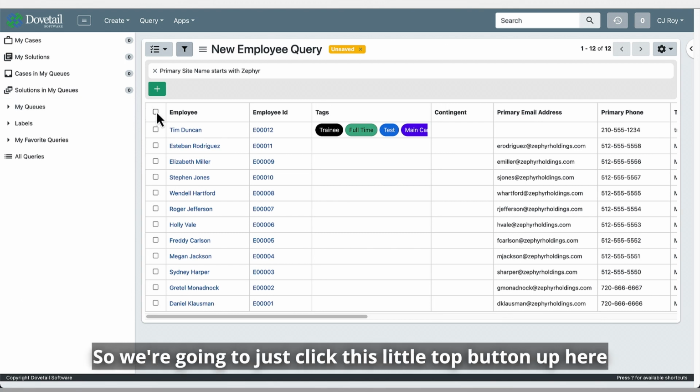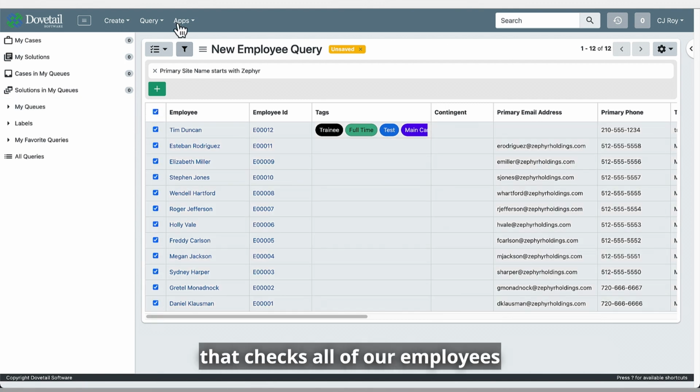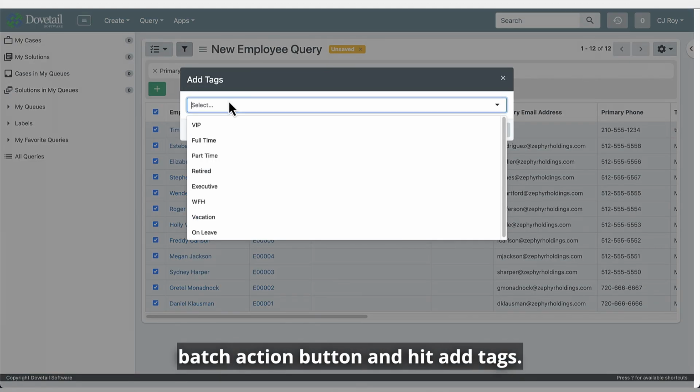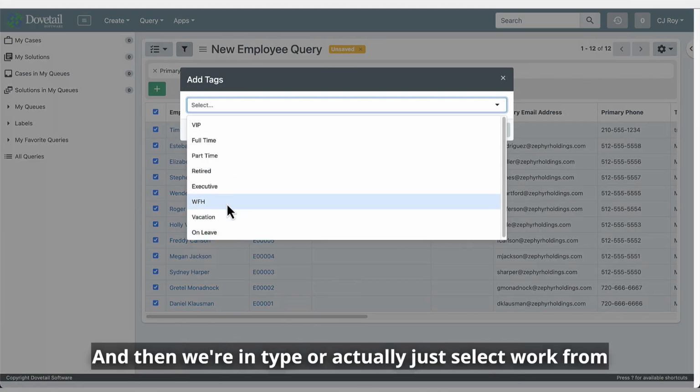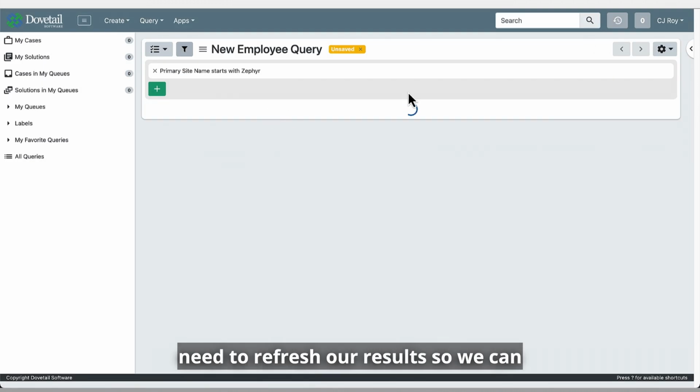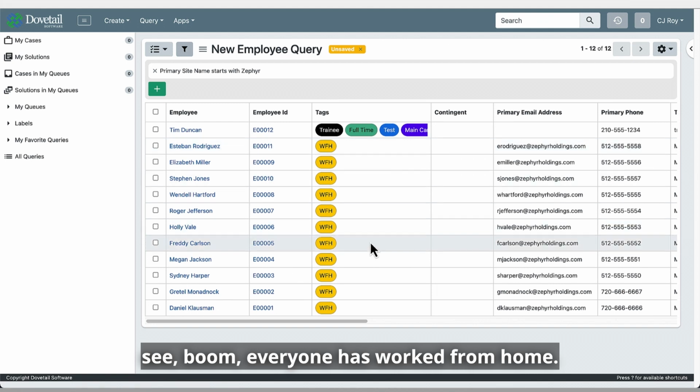So we're going to just click this little top button up here that checks all of our employees here. We're going to click on the batch action button and hit add tags. And then we're going to select work from home, add tag. And then we'll just need to refresh our results so we can see, boom, everyone has work from home.